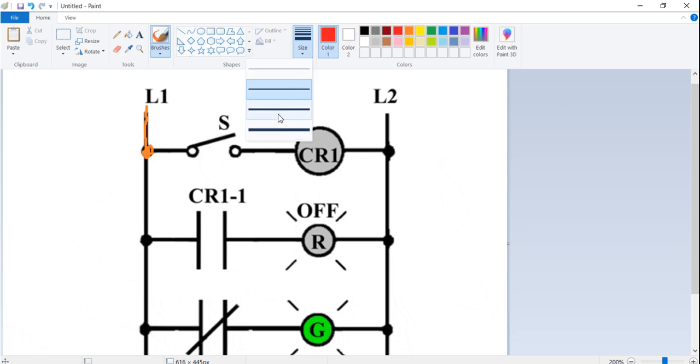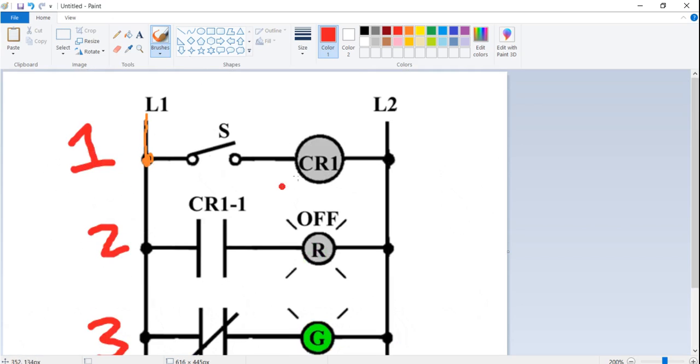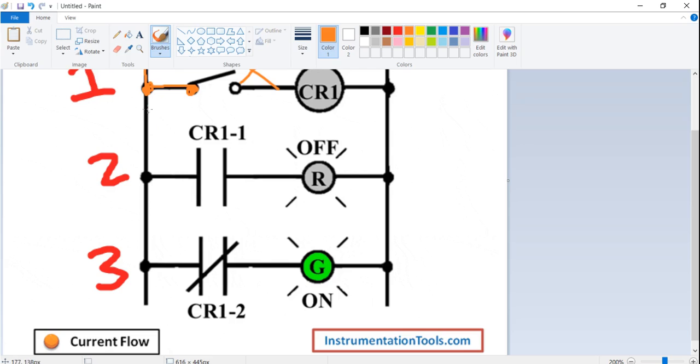So let's number these different rows. This is row number 1, this is row number 2, and this is row number 3. So what happens is my signal will reach this point and first go through row number 1. This switch is open, so the signal will not pass, therefore this connection is closed, and my output device will be off. Then my signal will go through row number 2.